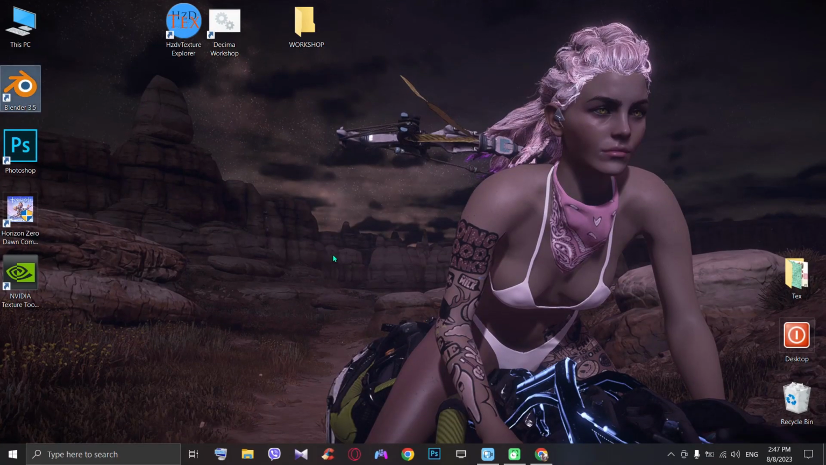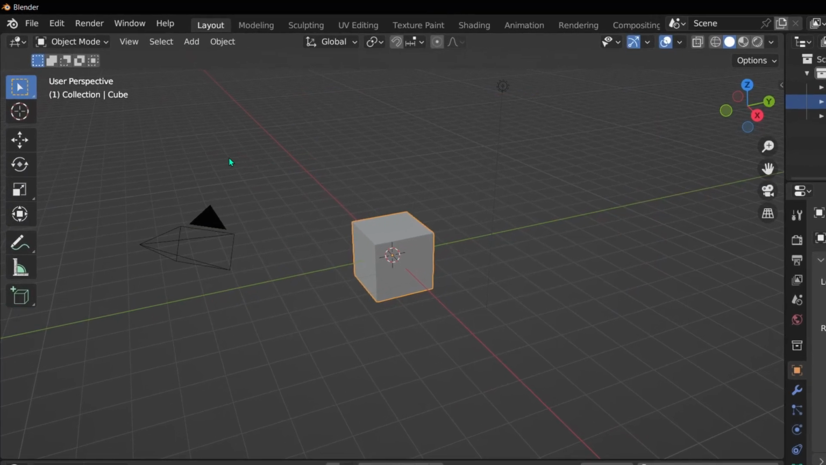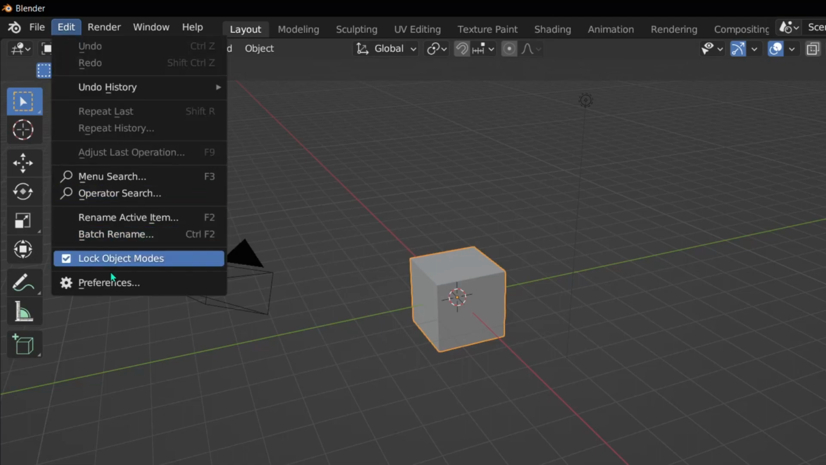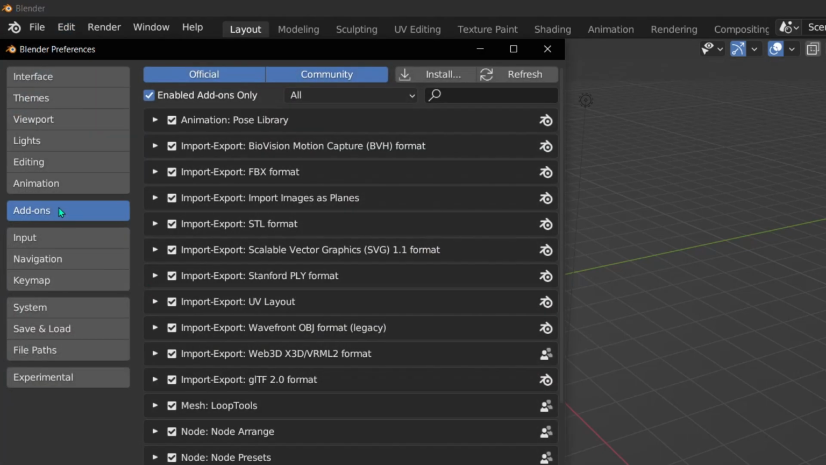Alright, now let's install our add-ons to Blender. After you start your Blender, just go to Edit, Preferences, Add-ons and hit Install.